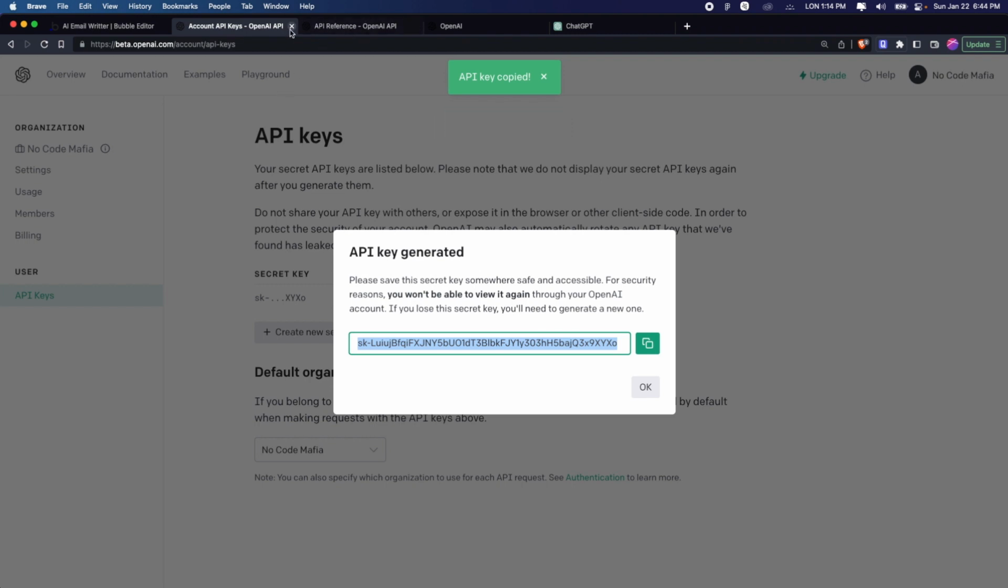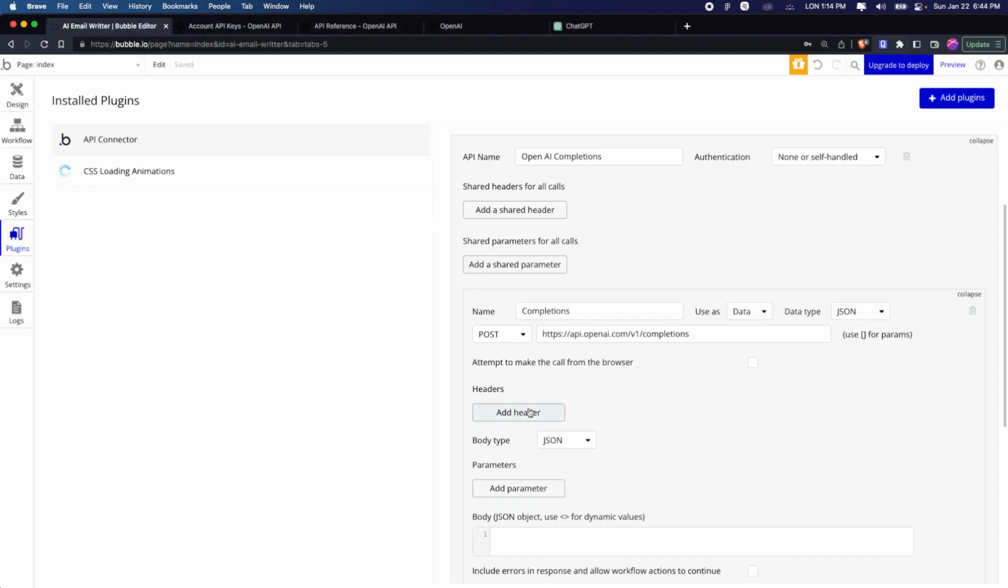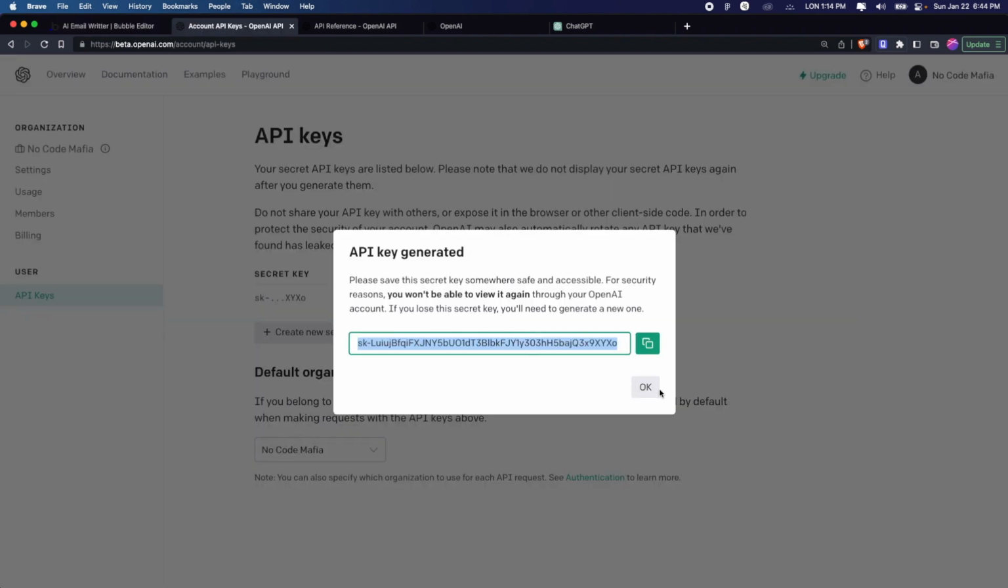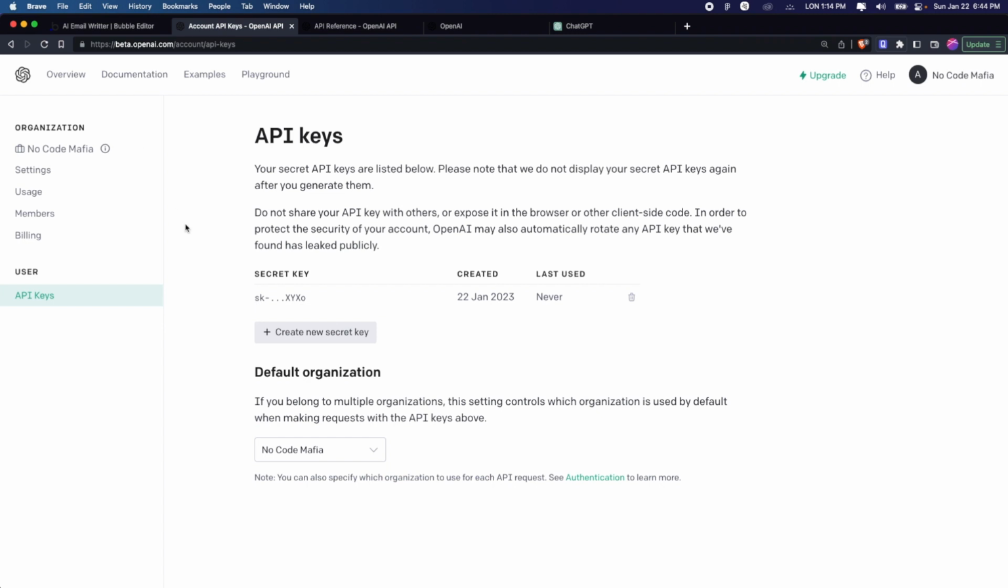All right, and go back to my bubble. Create a header like we just mentioned. It needs to be in header. Here we put bearer, and then we put space and put our API key, because that's exactly how OpenAI asked us to mention it. And then we can go back to this one. And by the way, don't copy the same API key. You need a new one.